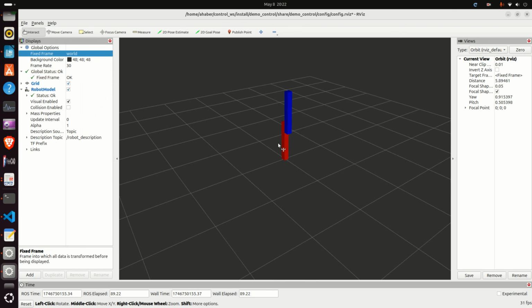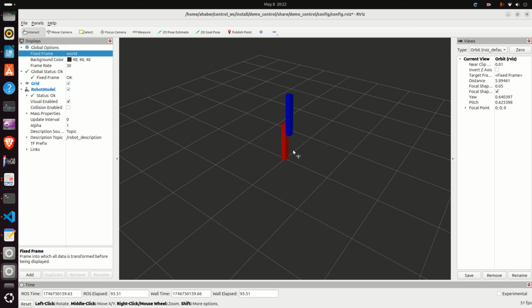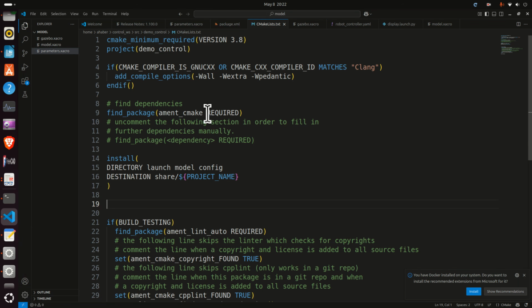And now you will see your model. And these are the adjustments that you need to make. Now let's save this configuration. To save this configuration, we still need to remind ourselves what the name of the configuration file was.